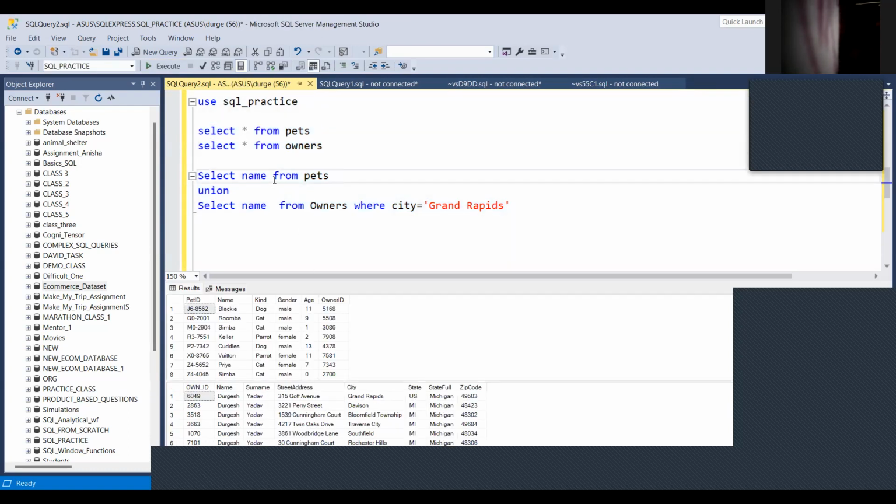Select name from pets, group by name having count of name greater than 2. You can use the cast operator for changing a data type.